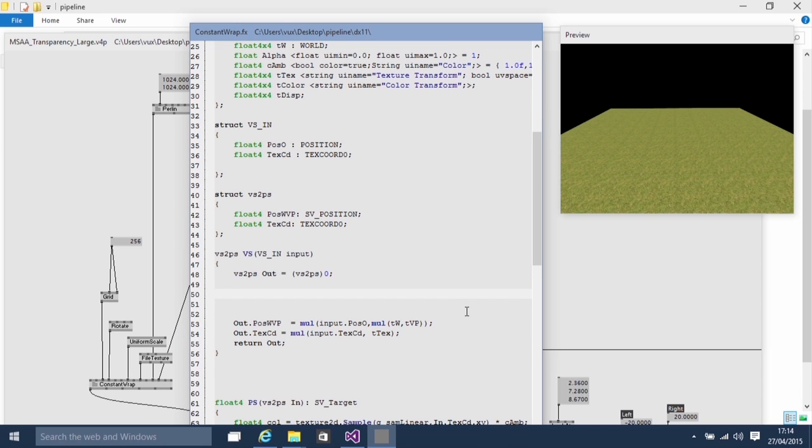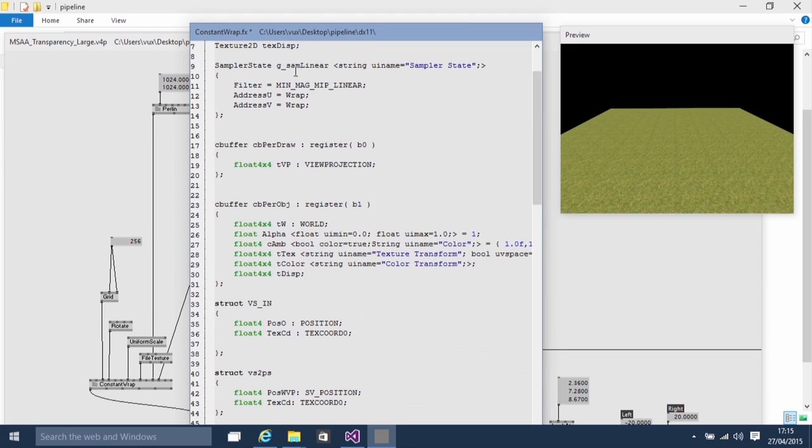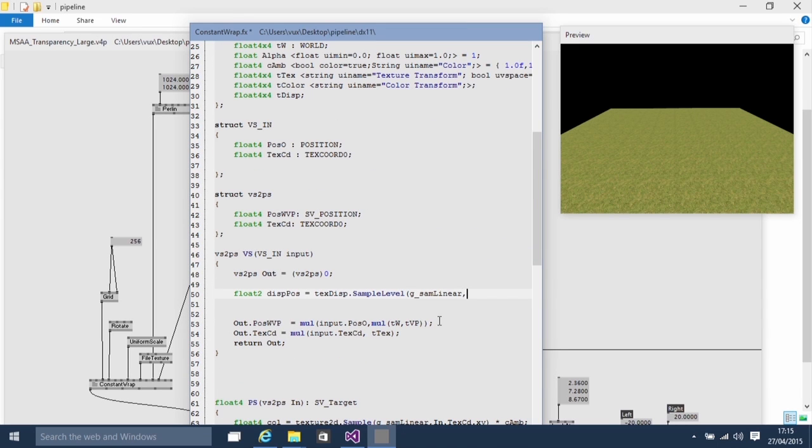Okay, so now what we need to do is displace this slot. So we're gonna say float disp equals texdisp dot sample level, because we don't know the MIP index in the vertex shader, so we need to use sample level. And we have our sampler here. May I ask the question again? The first output here is a texture and not a transform. No, the transform is this one. Okay. And here, I got sample state.